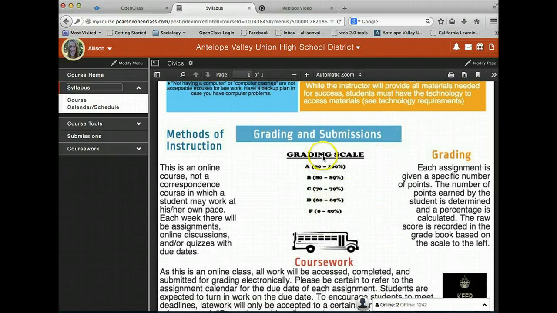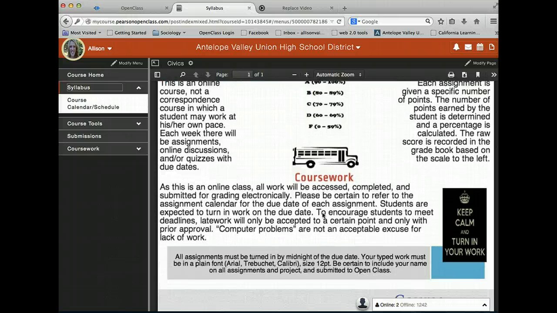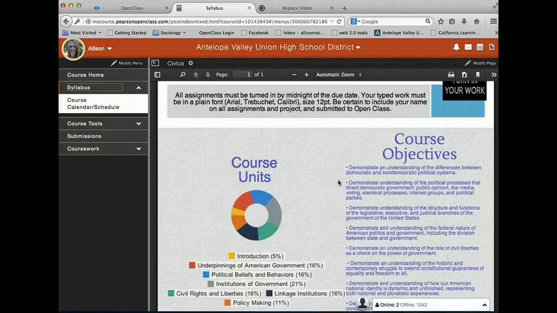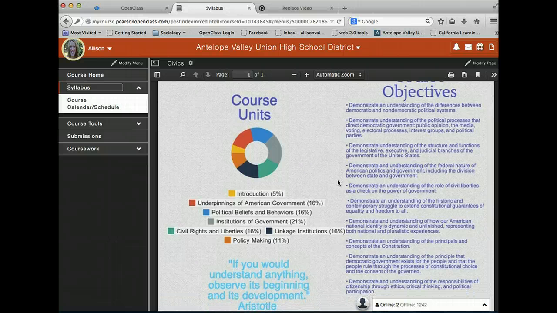I have a traditional grading scale. Please be mindful of due dates. There is some flexibility as we talked about, but it's really important that you're working pretty much within the week of an assigned assignment. We have six to seven units this semester.